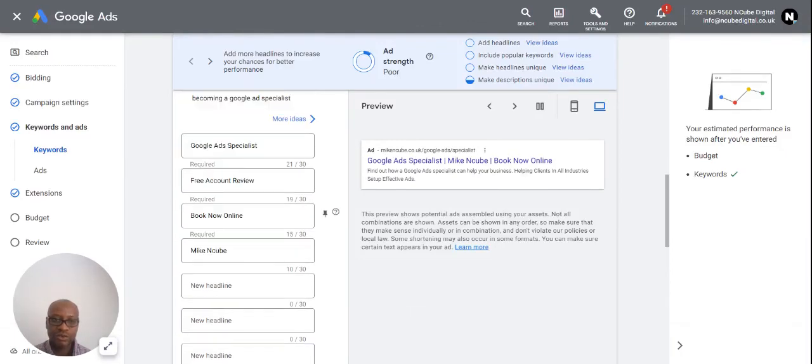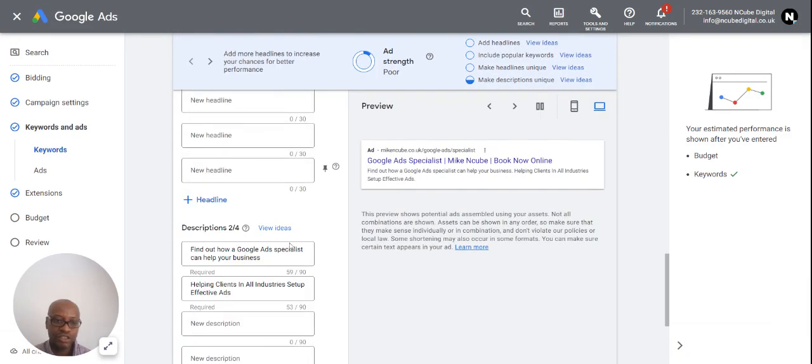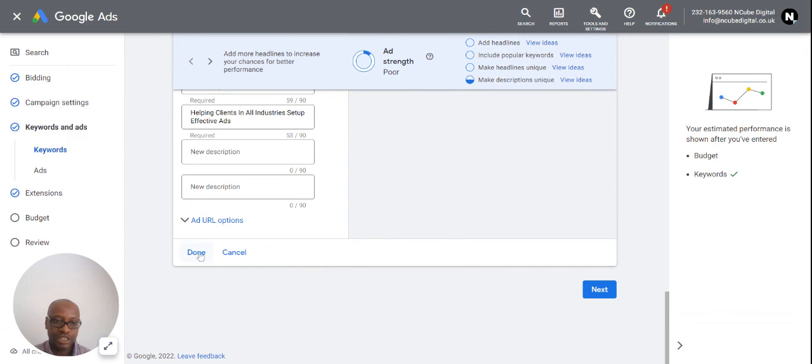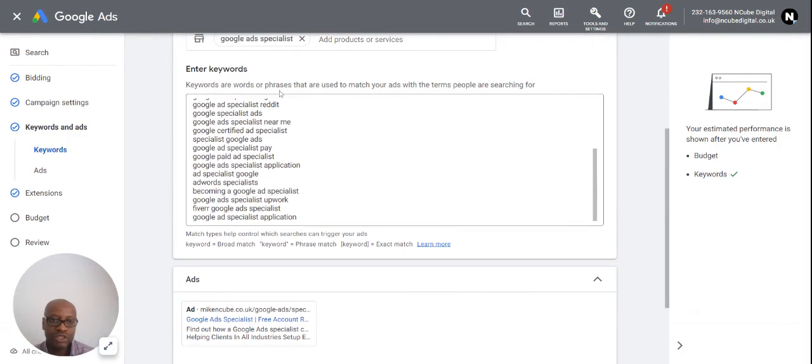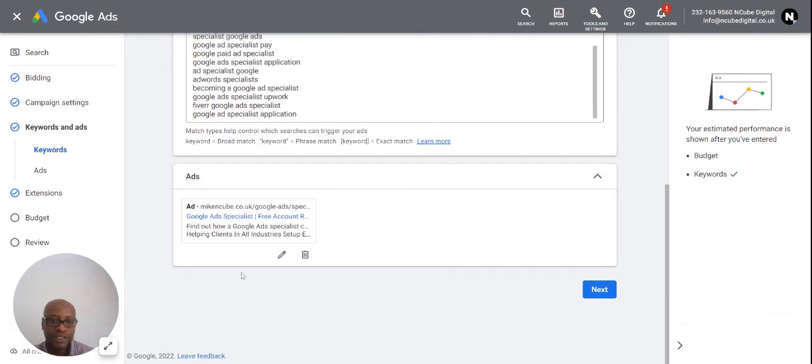And so when you're done with that and you're happy with it, one of the things you would then do is just click done. And there you've got your ad, you've got your keywords when they're all ready. And then you just click next to go to the next stage.